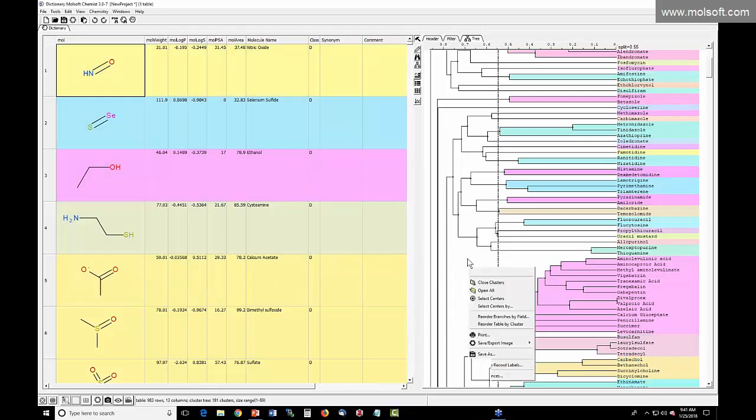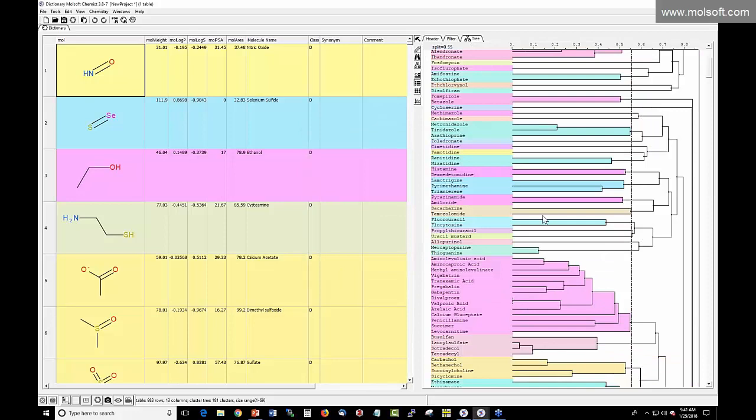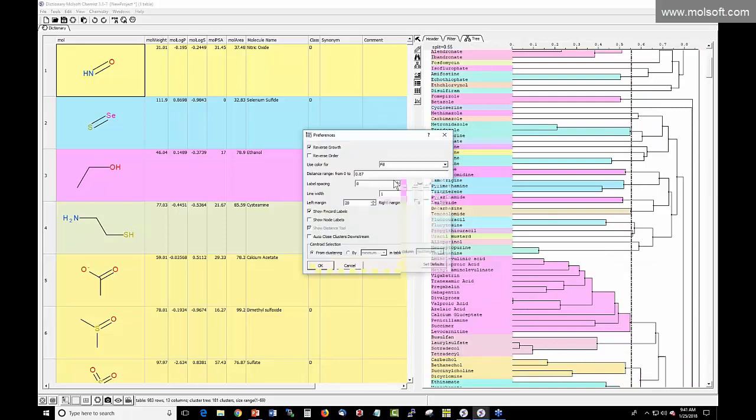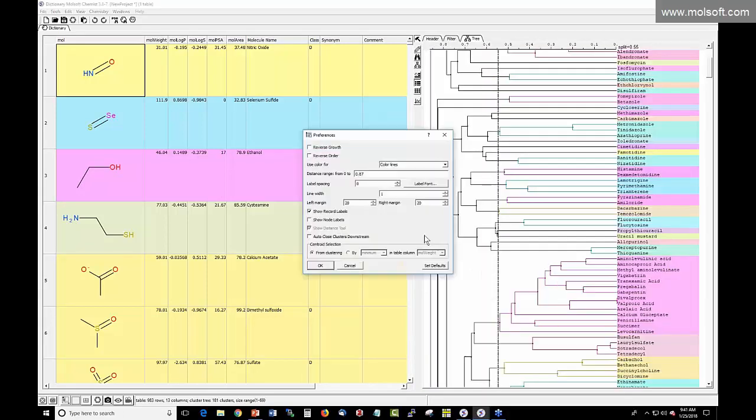You can also right-click and save as an image, export it, and there are some preferences to change the way the tree is displayed if you want to. You can also use color to change the colors for the lines and other options, and line width and spacing and font as well.